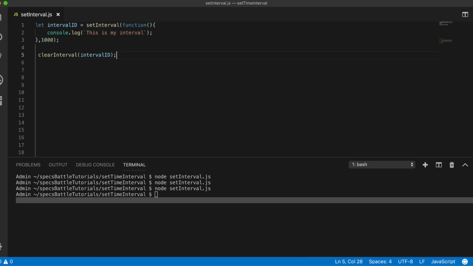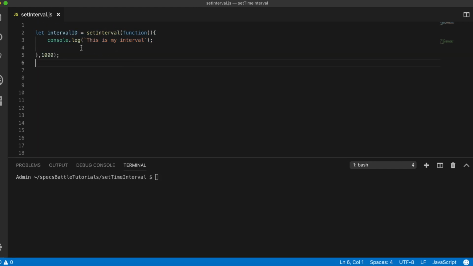Let me show you an example. I'm going to give you an example of how to use clearInterval in this file. Let's say I only want to console log "this is my interval" only 3 times. Remember, this callback function is going to run many times repeatedly, every 1 second, forever. So I only want to run this 3 times. How do I do that?